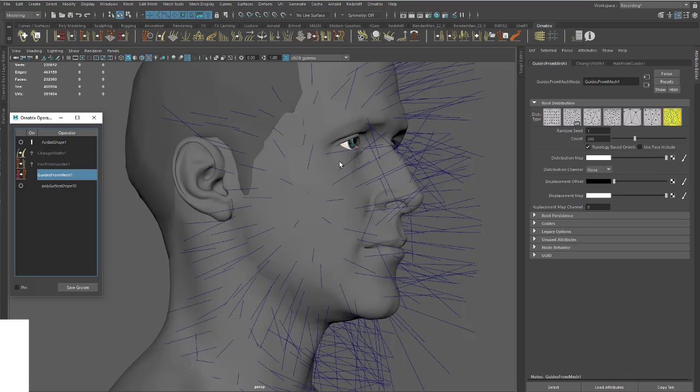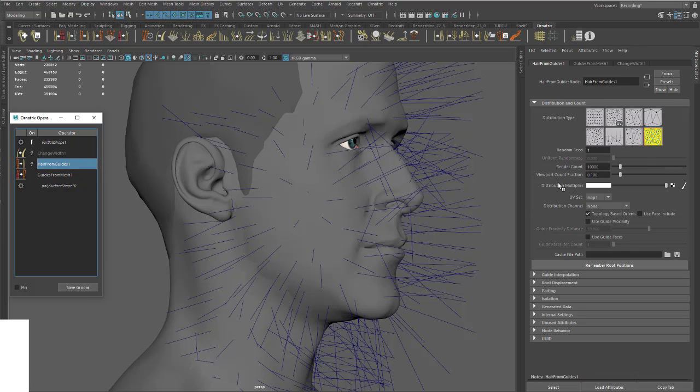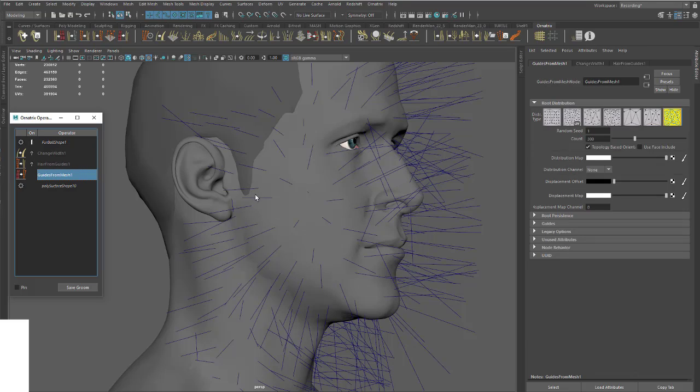So this also applies to the distribution map only when you use it in guides from mesh, because hair from guides also has a distribution map, but it will not be so destructive as in guides from mesh. So what I recommend is, when you use a distribution map in guides from mesh, that is not always necessary.